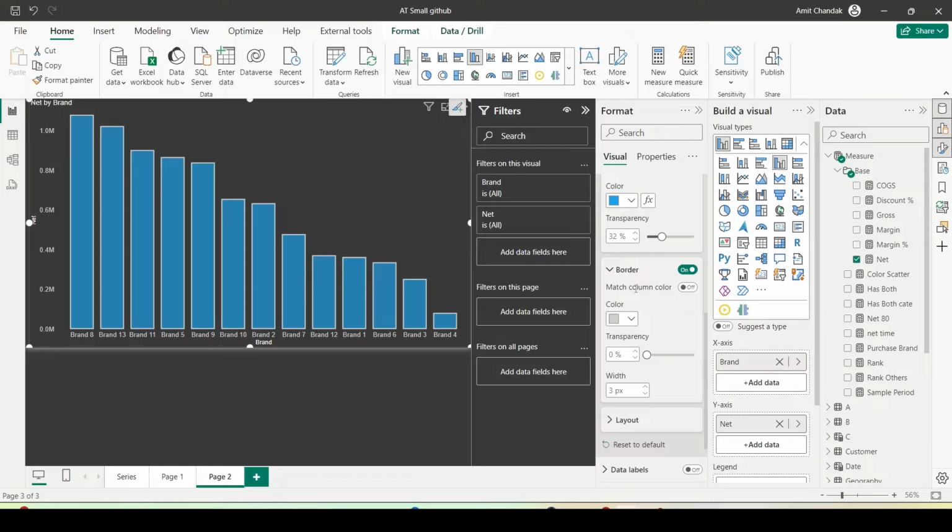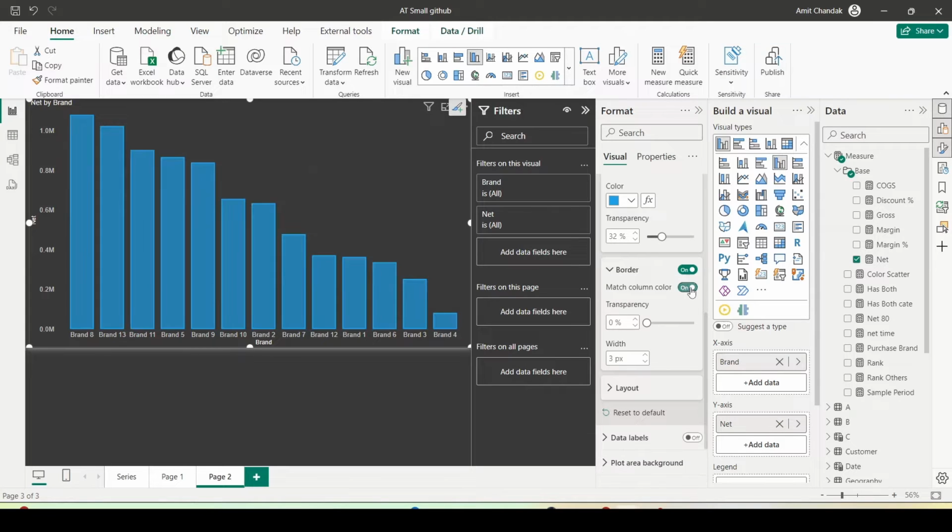Now there is an option, match column color. This is the option, match column color. What it will do is it will actually get the color which is matching with the column. So I have increased the transparency. Now I have matched the border color also, transparency, width.